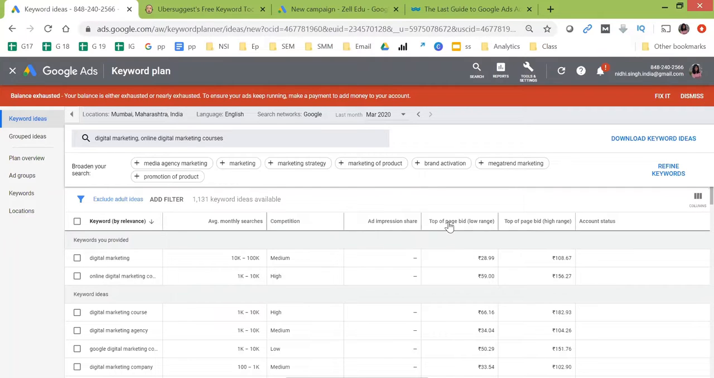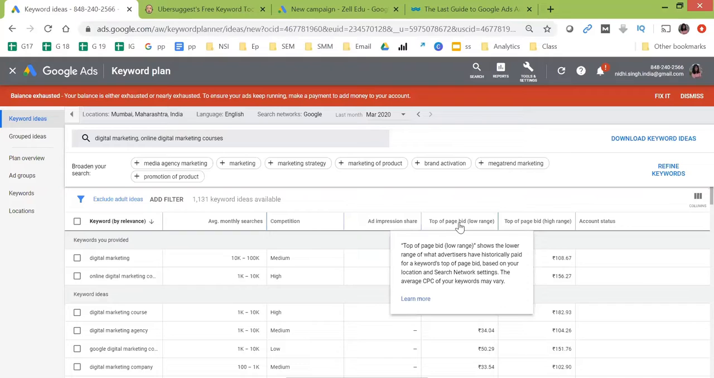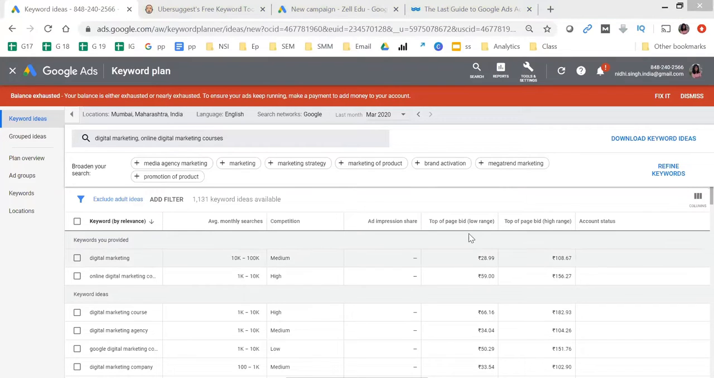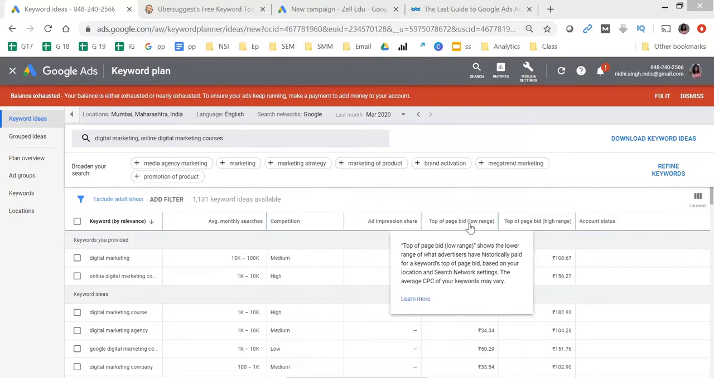Now you will see here top of page bid low range and top of page bid high range. So why do you see it? Well, what do you think? Why are you seeing top of page bid, low range and high range? So it's about, I want to rank my ad first, but if my quality score and other parameters are really good, this is the least amount I will pay. And in the high range, it would be the maximum I will pay for that particular keyword.